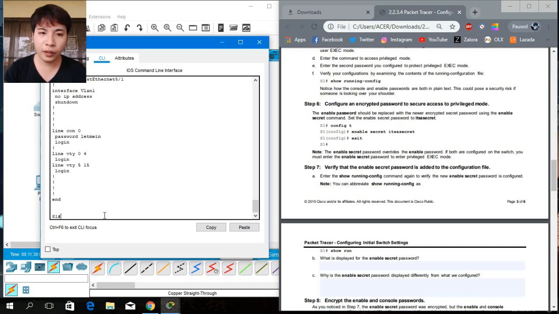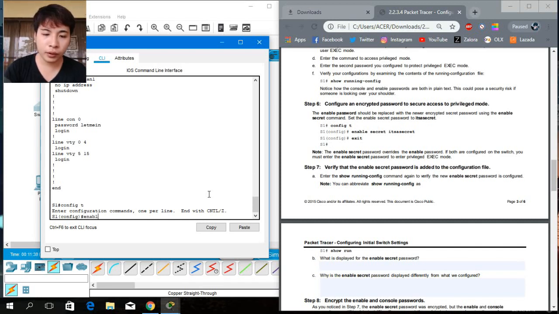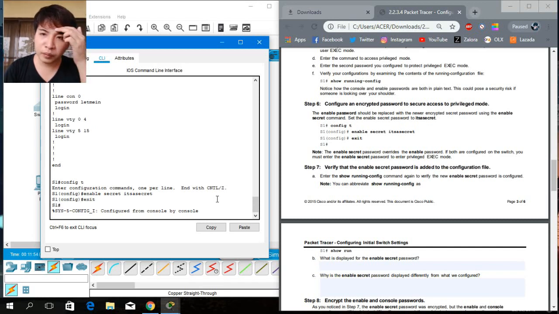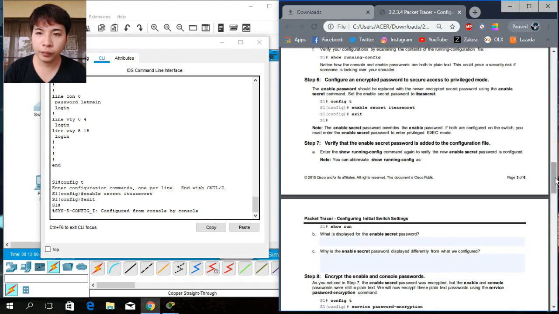So type config t, then enable secret, it's a secret. Then we type exit here, exit. Step 7, verify the enable secret password is added to the configuration file. Enter the show running config command again, verify the new enable secret password is configured.